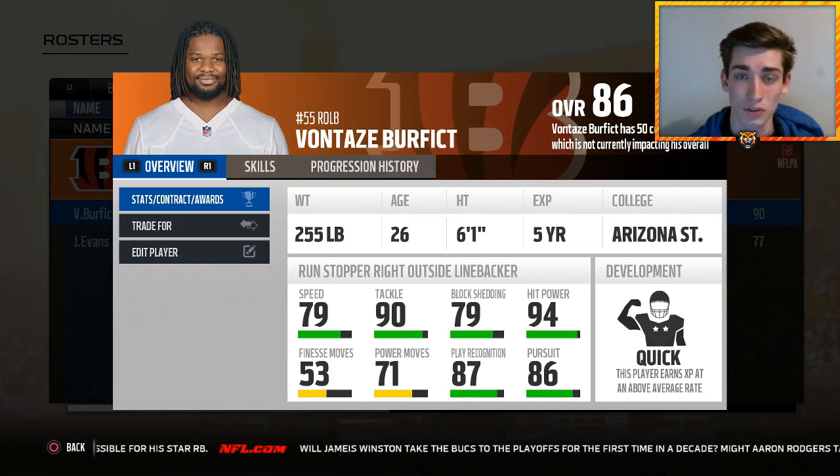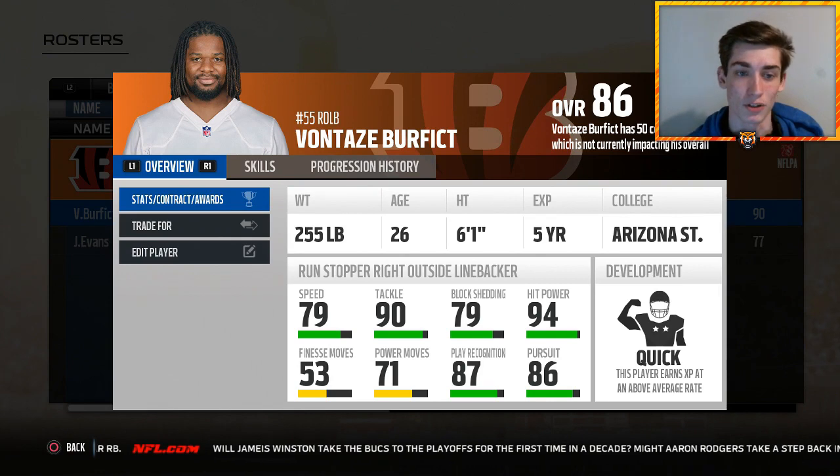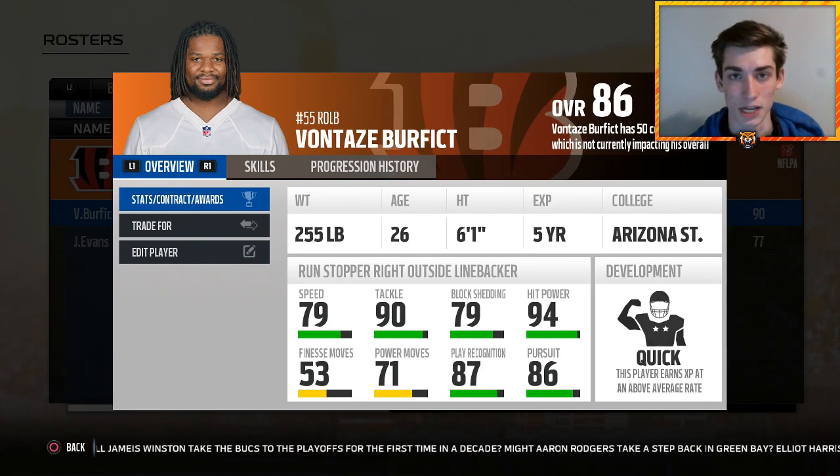These are just the facts. It is what it is. Still a good player. Bengals obviously like him. He fits their scheme really well. They're going to have to take him at this point if they still want him. And clearly, we're going to say that they do.